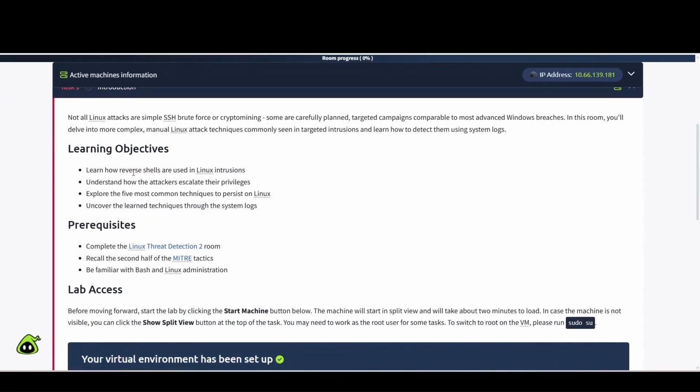Learning objectives. Learn how reverse shells are used in Linux intrusions. Understand how the attackers escalate their privileges. Explore the 5 most common techniques to persist on Linux. Uncover the learned techniques through the system logs.